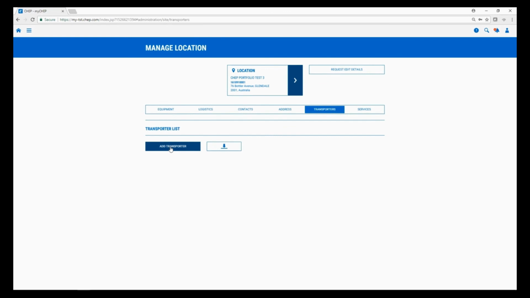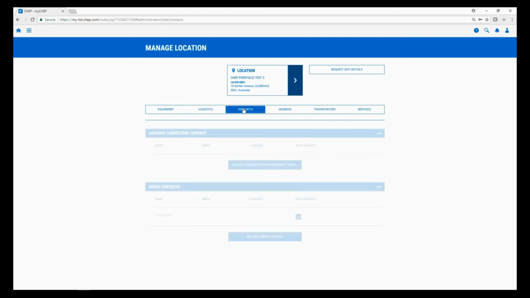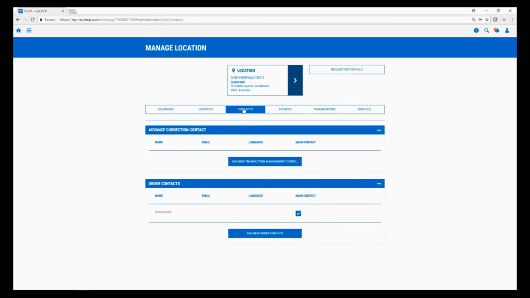So remembering back to the transfers module where you could select the transporter, this is where you go in and add the transporters so that they are visible in that module. Under contacts here, you'll notice under order contacts, there's just one. So under the issues and returns module, the contacts that were visible for you to select are being drawn from here. So this is another place, if you didn't want to do it as you were going in issues and returns, you can come in here and do it through here.